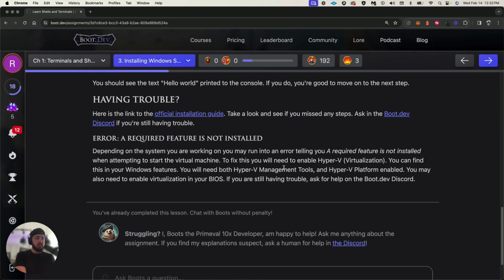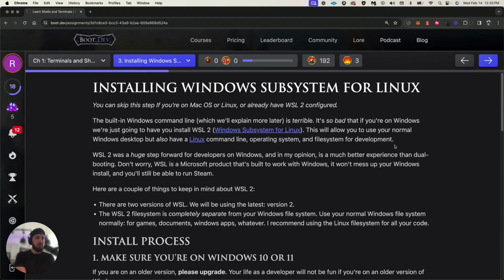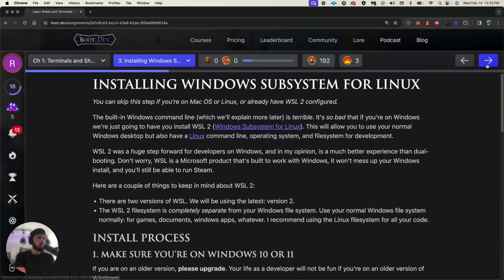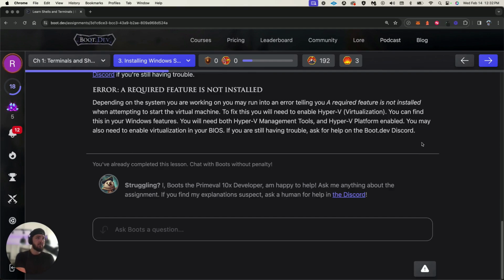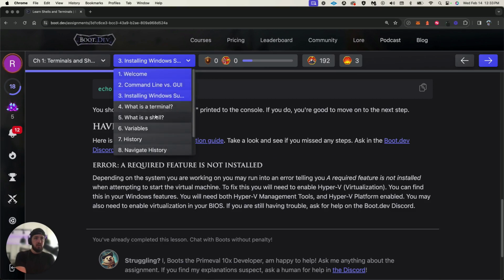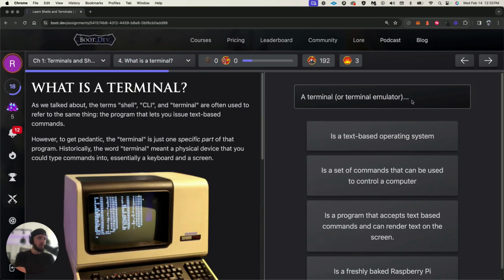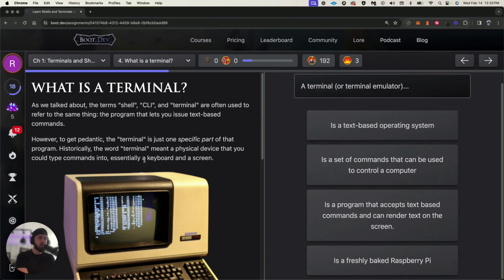So let's see. If we go over lists, dictionaries, things like that, and cd-ing into things. Let's go next. It's not going next. What's going on? Boom. What is terminal? Okay, so a terminal or terminal editor is a text-based operating system, a set of commands that can be used to control this server.